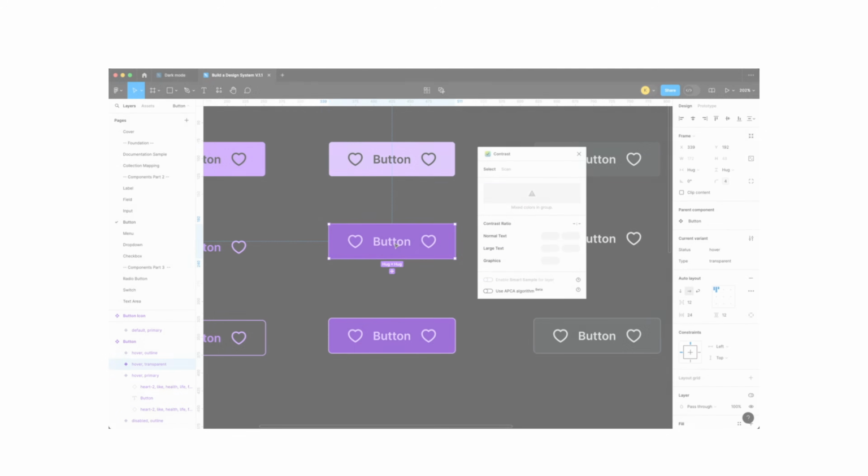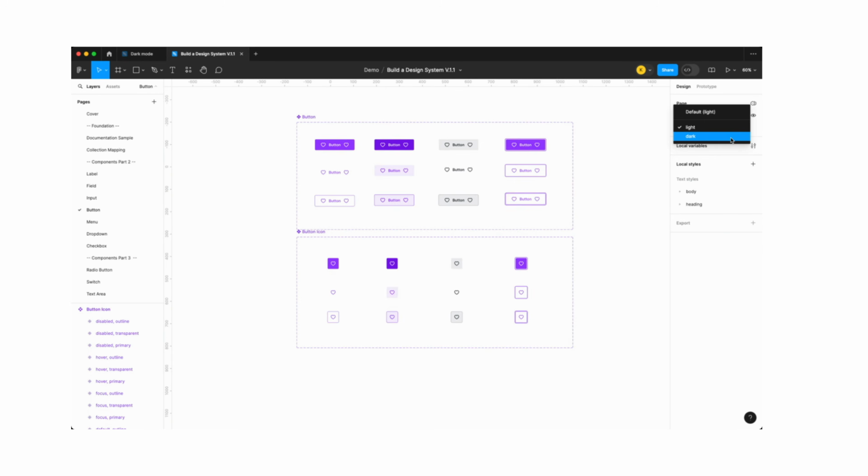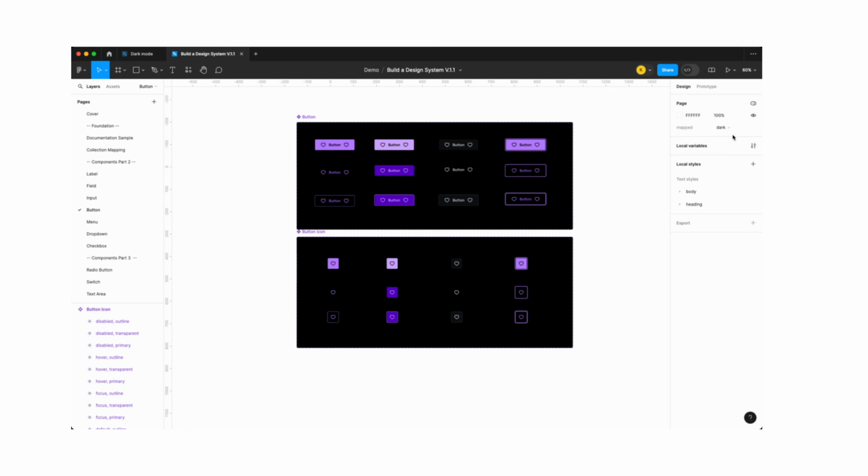Setting up dark mode is way easier than you think. Setting up your variables correctly, inversing your variables with the appropriate checks, and understanding when to introduce fixed variables can go a long way to making sure that your dark mode is accessible. Let's take a closer look.